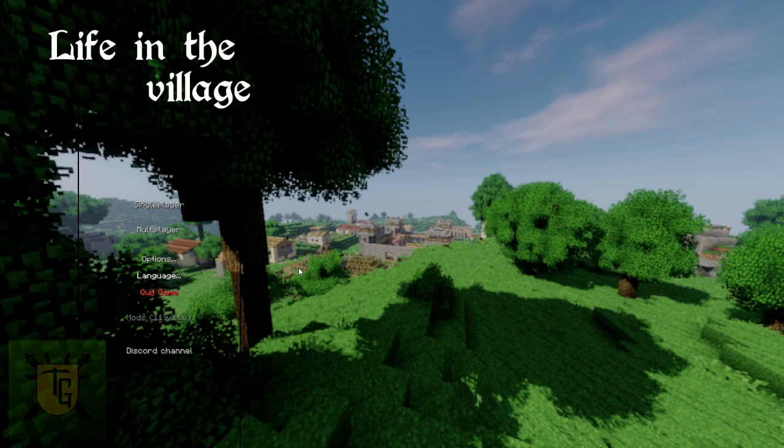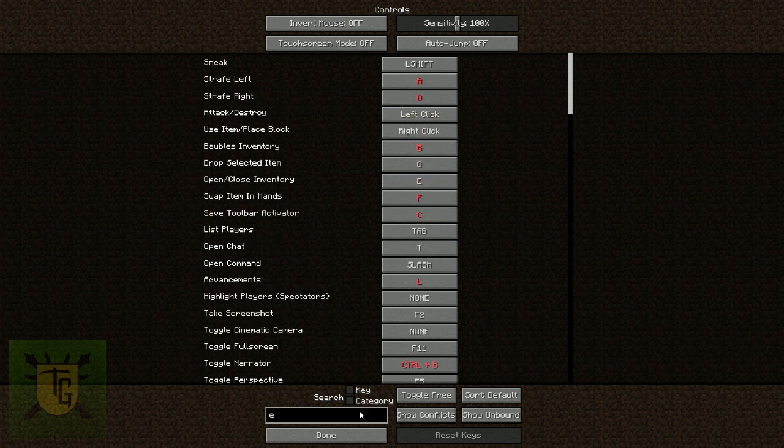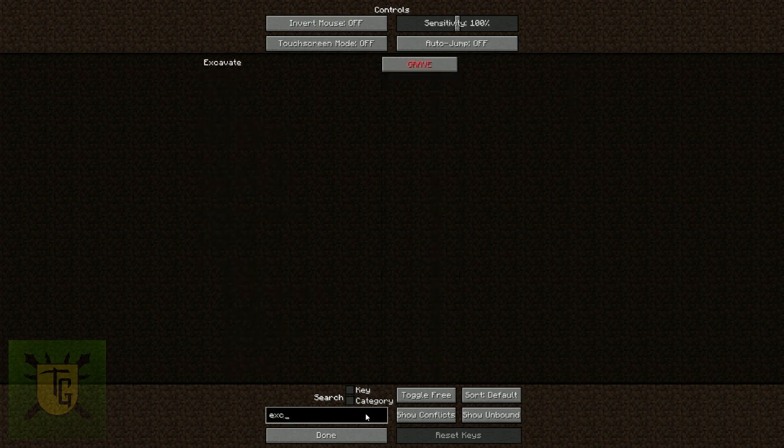Before you even load your world, a couple of things that are good to change. First, go into your controls. One thing you're going to be using a lot is excavate. So search for excavate, and you see there it's got a conflict. It's actually conflicting with the quest, bringing up your quest menu. So that's not helpful, not at all.